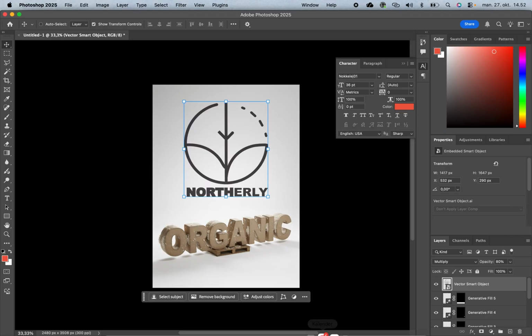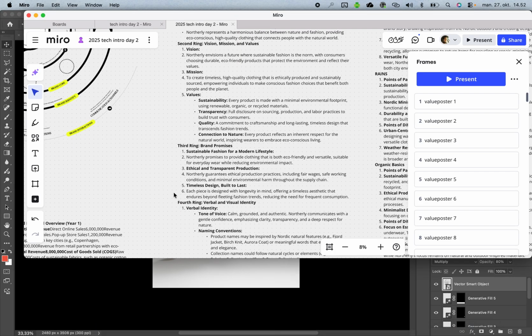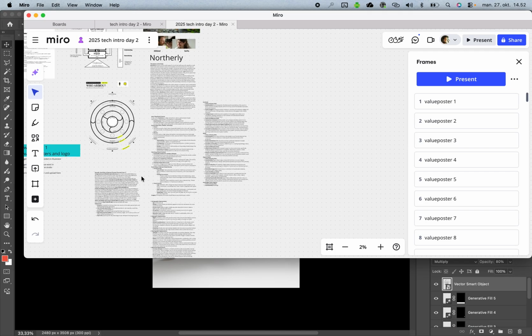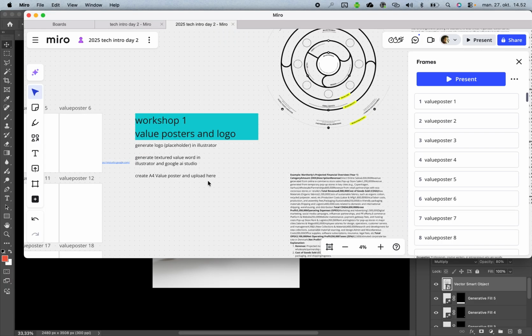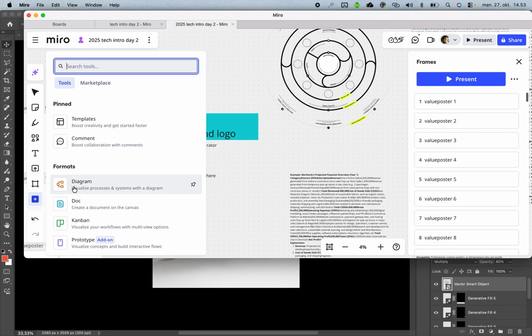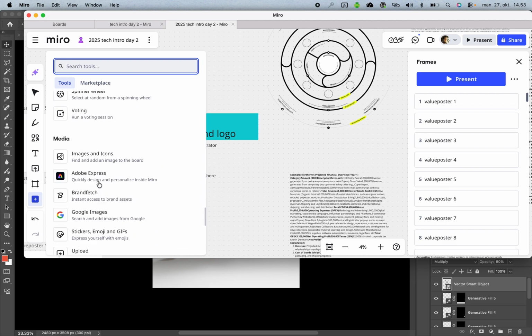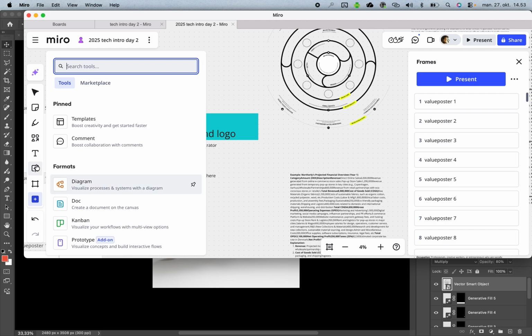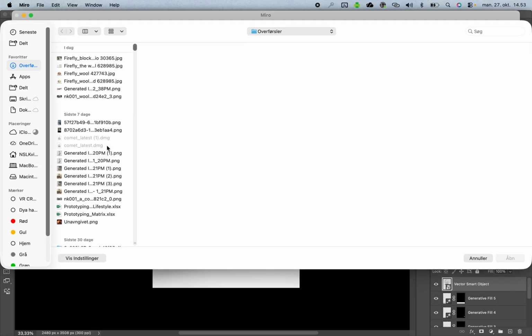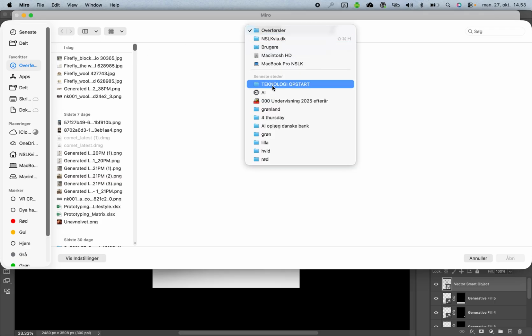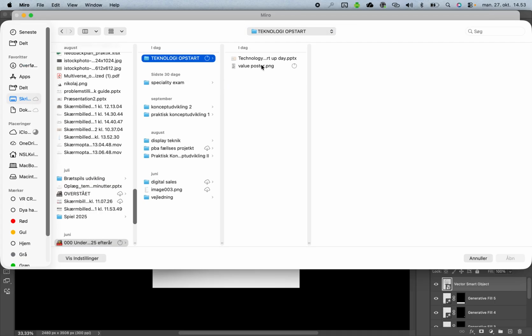And then I'm going to go onto my mirror board, and I'm just going to upload the value poster over here, which is where you will see it. I'll do the upload folder here. If this one is not available for you, you can always find it down here under tools and media, and it will be available somewhere in here. And now you can say upload my device, and then it should be here in the folder that you put it in. Mine is here.